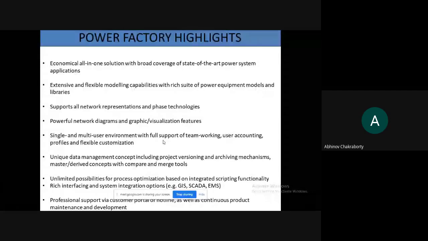So it's economical because you are just going for the simulation. There is no hardware implementation in this software, and thereby obviously it is cost saving. Extensive and flexible modeling capabilities with a rich suite of power equipment models.